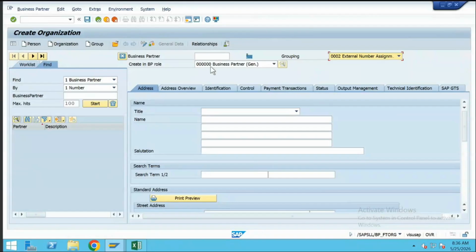Now the system will allow me to generate the number for the FTO. Let's say my requirement is to create an FTO for the company code 7777. I'm going to choose this grouping as an external number assignment, and in the business partner field, I'm going to give the name as FTO_7777.